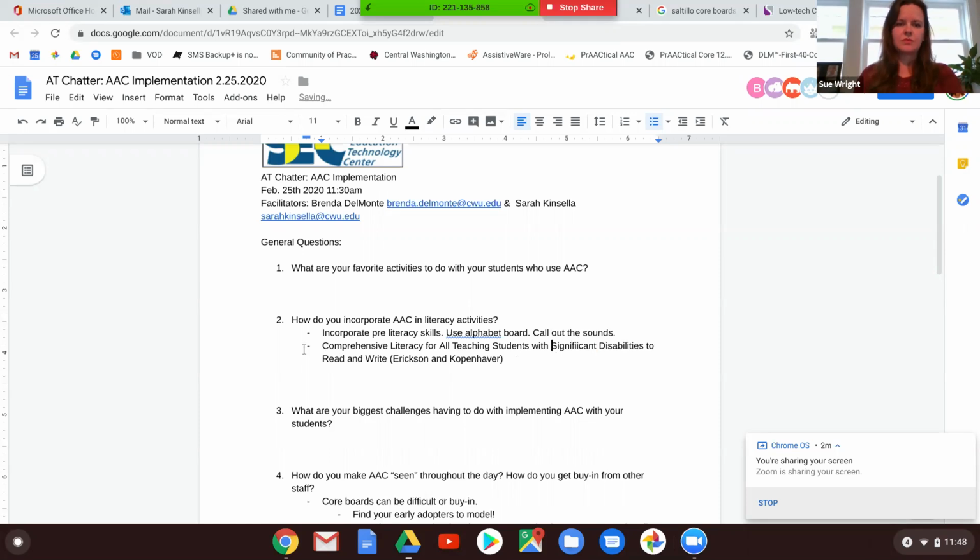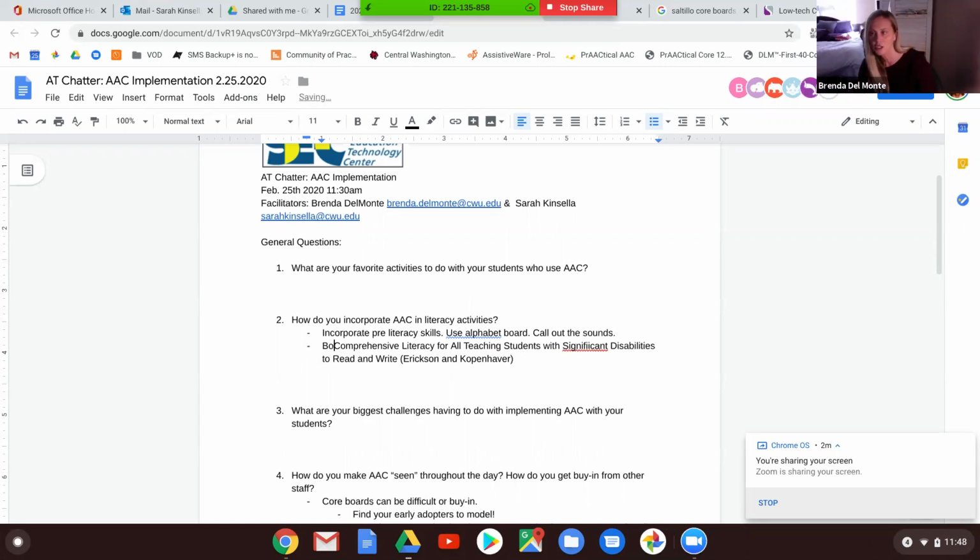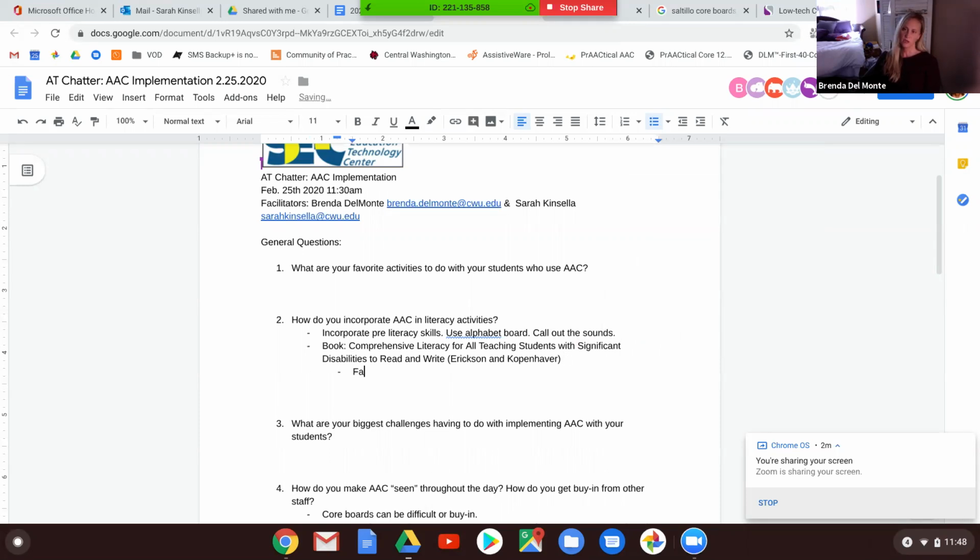When the book came out, they started a closed Facebook page, and it was just a self-paced read, but you can check it out. There's over 1,000 people on it now. It's really taken off because it's just a simple way to look at implementing AAC into the reading and writing components, which is why it's kind of on my brain.